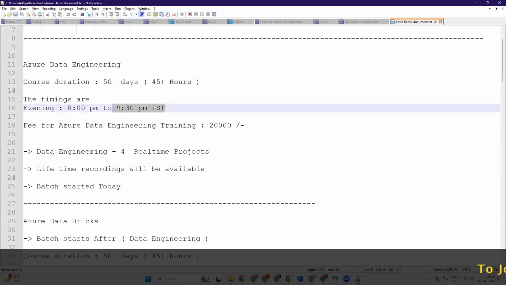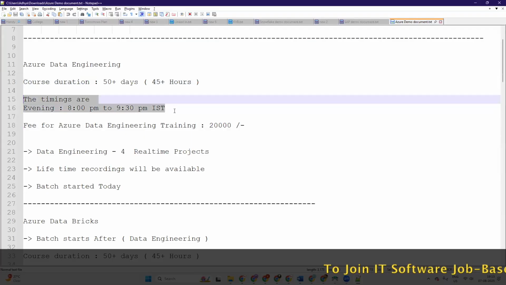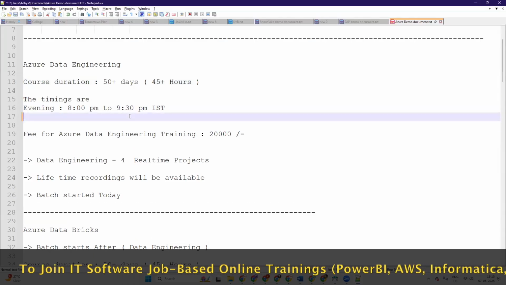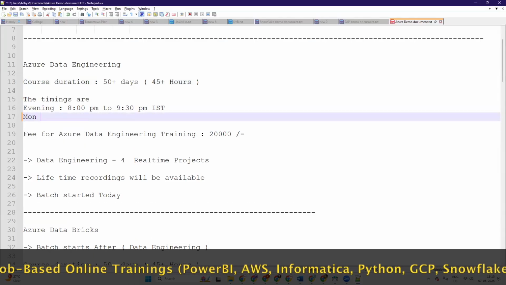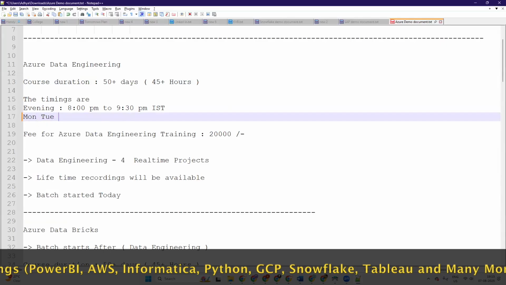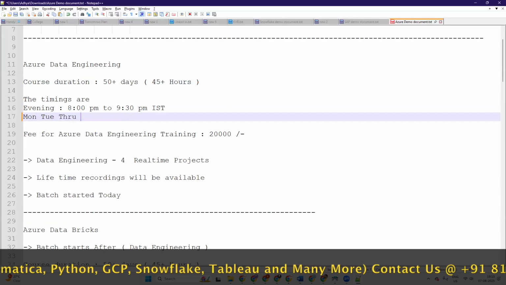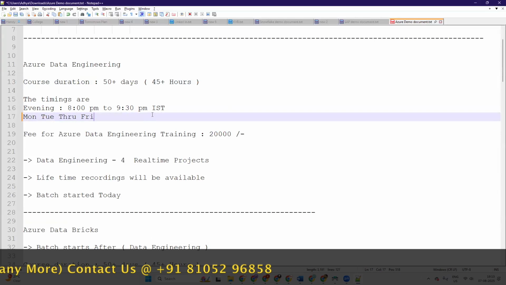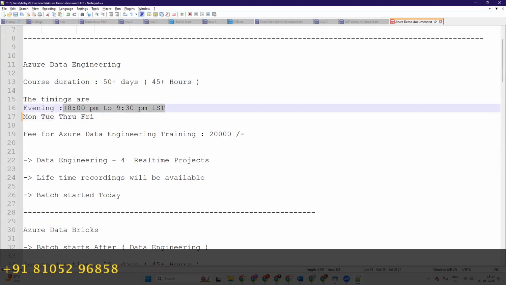The timings of this program are evenings, 8 p.m. to 9:30 p.m. IST, 4 days a week: Monday, Tuesday, Thursday, and Friday. So 4 days a week we'll have classes on Azure Data Engineering, from 8 p.m. to 9:30 p.m. IST.